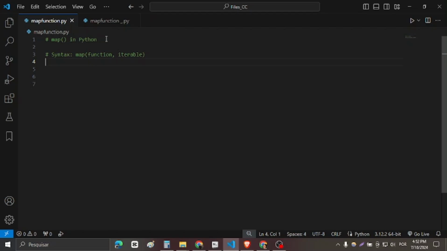Let's talk about the map function in Python. Here we have the syntax. Basically, the map function has two arguments, the function and an iterable. You can even have more arguments, more iterables. You can, for example, have two iterables here, but you can only have a single function.